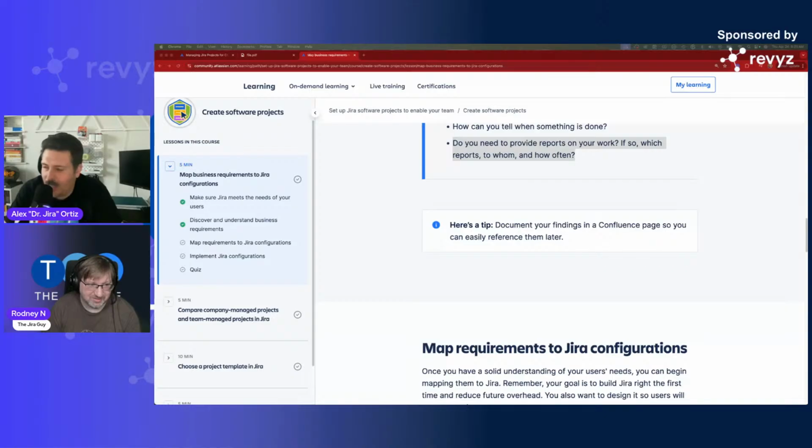I 100% agree. We do agree on something. Every once in a while, the stars align, or in our case, the ducks may align.